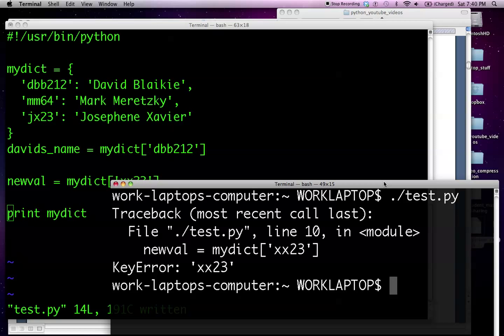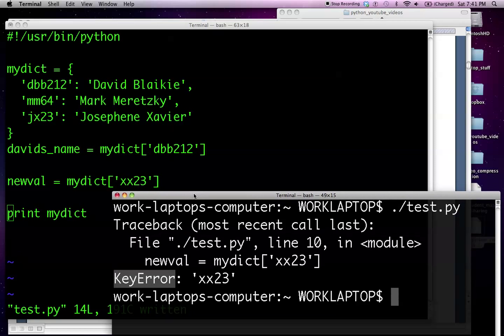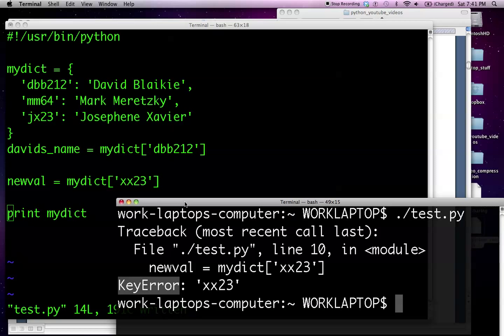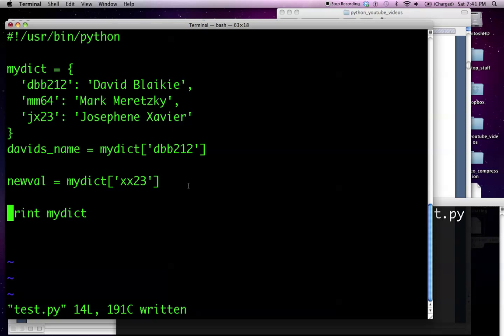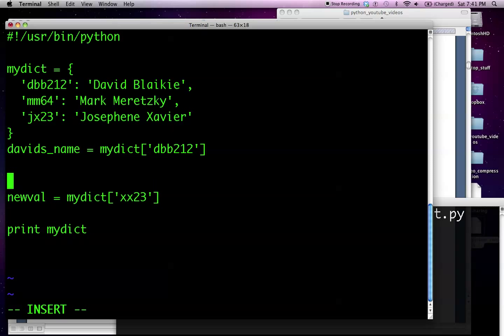We get an error. It looks like there was something called a key error exception. Key error occurs when you try to access a key that doesn't exist, as in the case of XX23. If we had said JX23, we'd have no problem accessing it. We would get Josephine's name. But since we're trying to access a key that doesn't exist, we're running into a problem. Sometimes this can be a real problem because we don't know necessarily whether a key that we've run into is something that's in the dictionary.